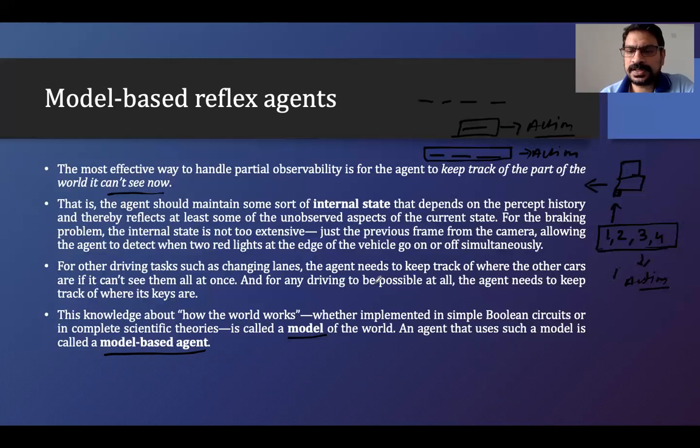Okay, so I hope you understand. The simple reflex agent will work on only the current percept, but the model-based reflex agent will not rely on the partial observation. Instead, it will take the percept history, and based on that it will create the model, and the model will define the action, and it will perform the action. That is the work of a model-based reflex agent.